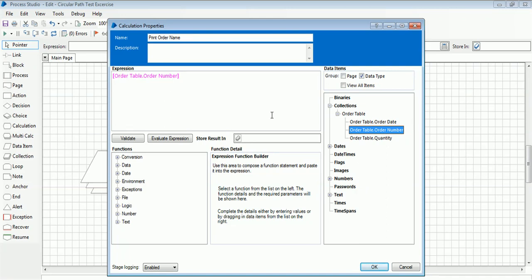Okay, or else since we know this order number is of type text, if you expand this text section, you can drag and drop this order number from here as well. Or else there is another way. If you remember the collection name and the table name properly, you can directly write the collection name dot order number.